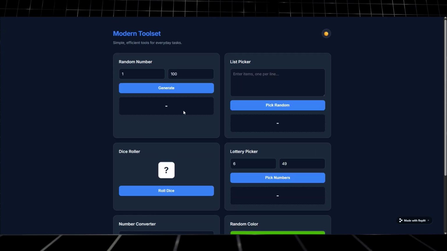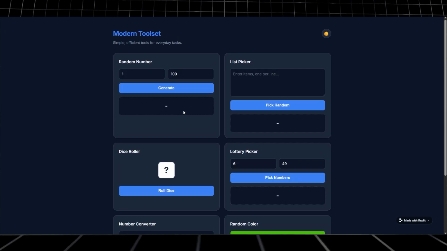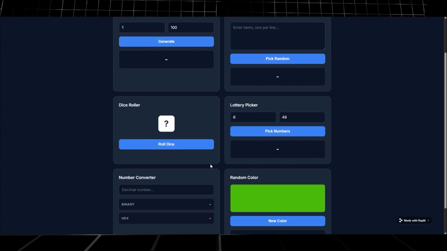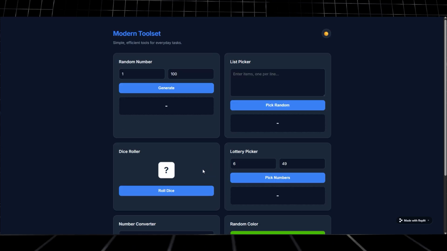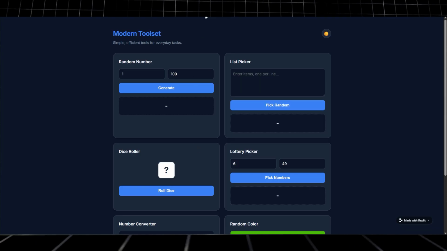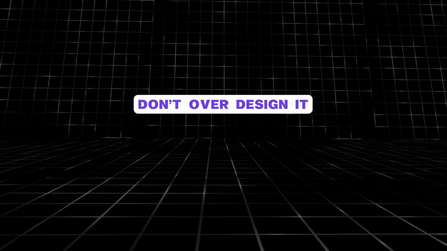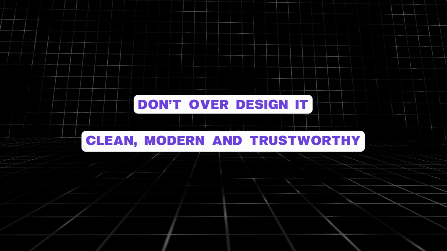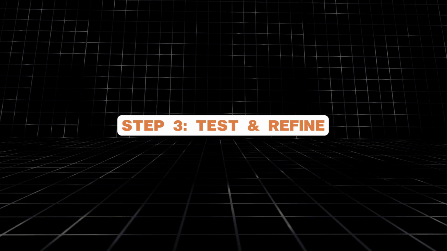Now you'll want to keep the interface simple. Big buttons, clear labels, and of course, no clutter. Why? Because people are here to solve one problem, and fast. If you want, you can add a name and a simple logo, but don't over-design it. Keep things clean, modern, and trustworthy. That's your goal. Step 3, test everything.